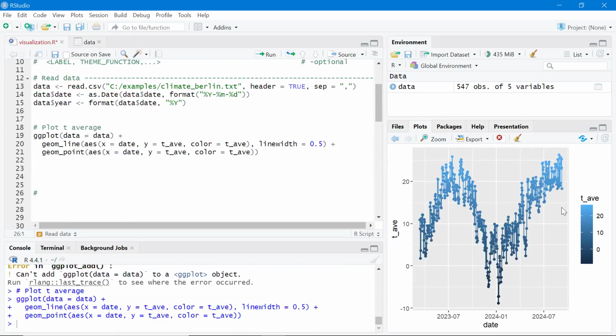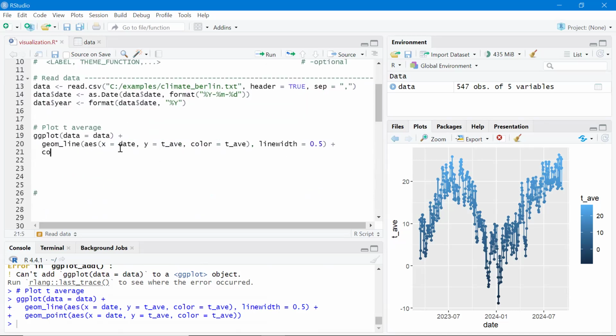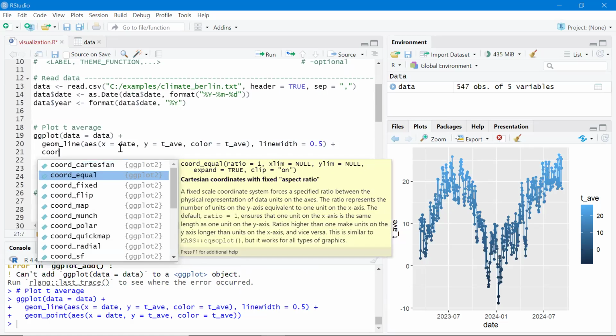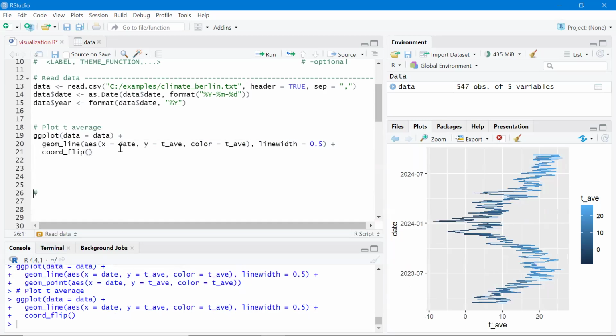Sorry, here. Yeah. But for example, I don't want this. And now the next thing is the coordinate function. We want to flip the coordinate, that's that, right? Control enter, it doesn't look good. Or you can change the axis ratio.